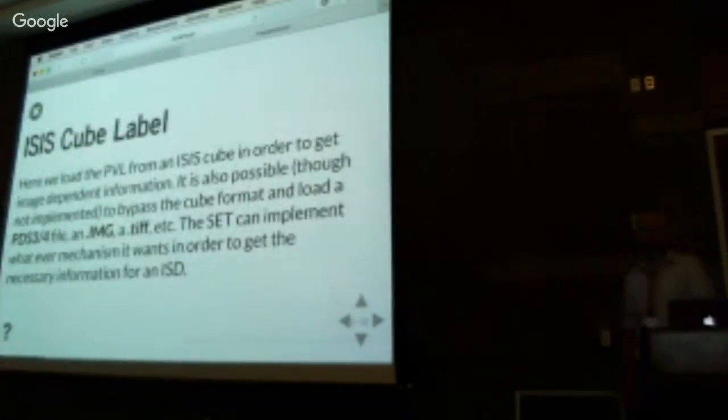So there's our function. We're using ISIS cubes because we've got them in-house and they're easy. This information to support these ISDs could come from anywhere. You could get a letter in the mail that tells you what to do. You can make up your own numbers. So there's lots of options for where it comes from.